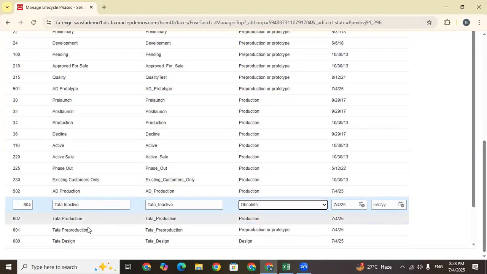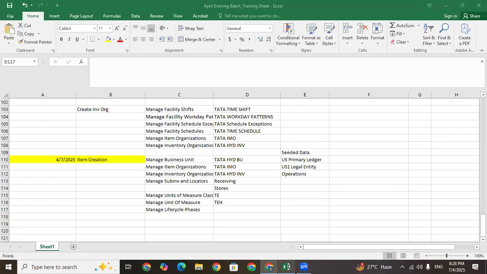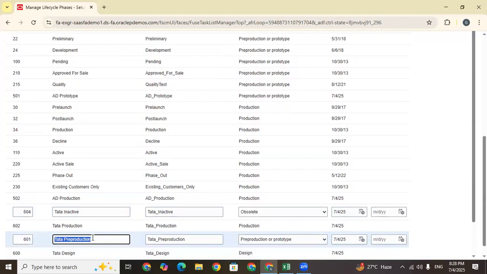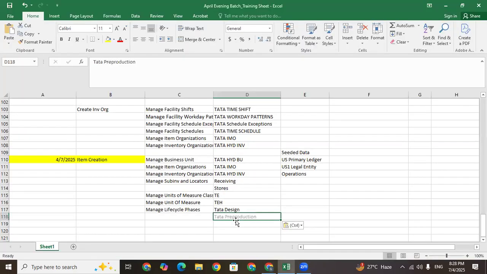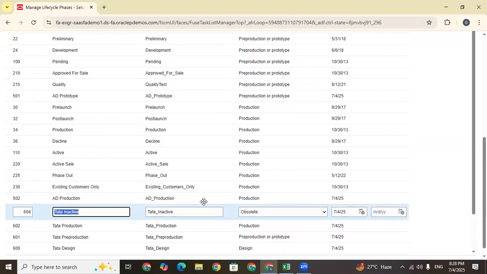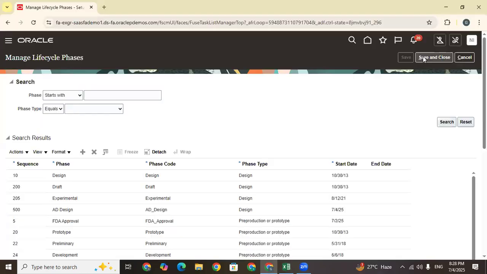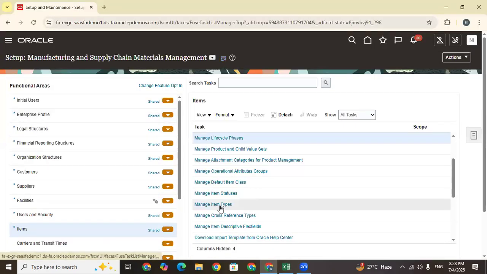Now see, all four are created. One is for Tata design, which we created. Next, Tata pre-production. Then Tata production. Then if production is stopped, automatically the product is inactive. We have created all these phases. Now the phases are created successfully. Now save and close.